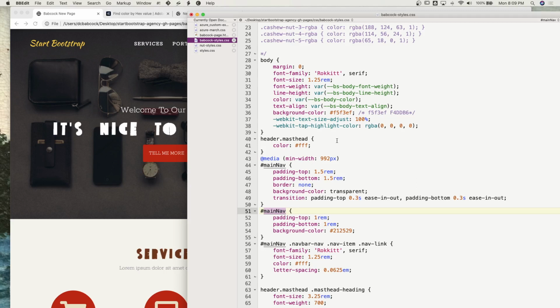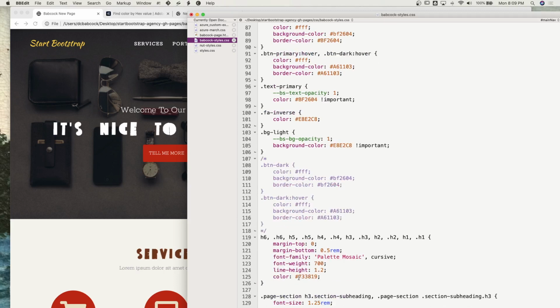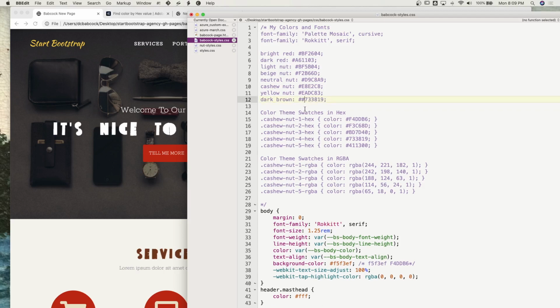So I want maybe my dark brown. Where did I put that on my headings? This color for the type. And if you start to use a color over and over again, you might want to remember it by putting it in your list at the top. Okay.